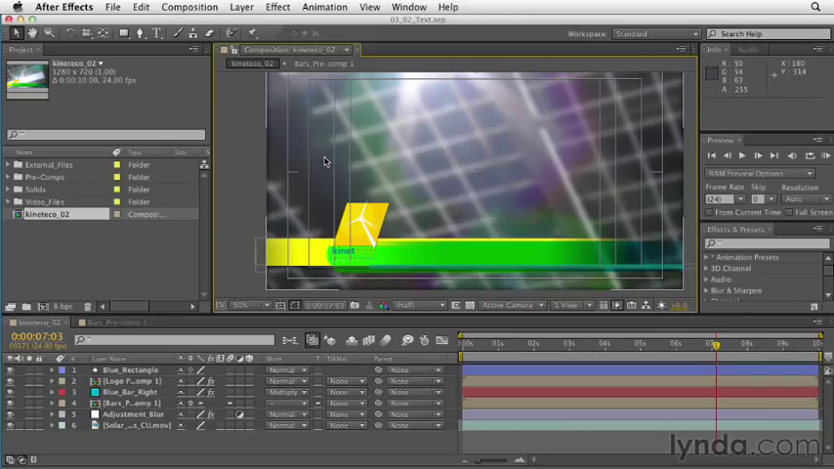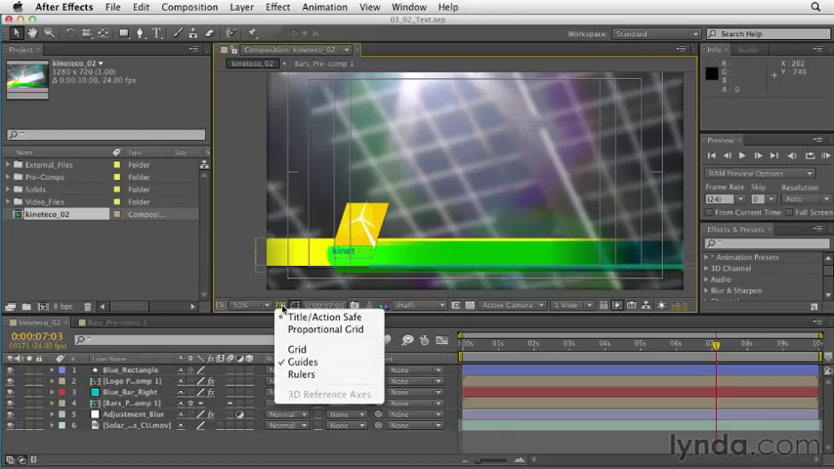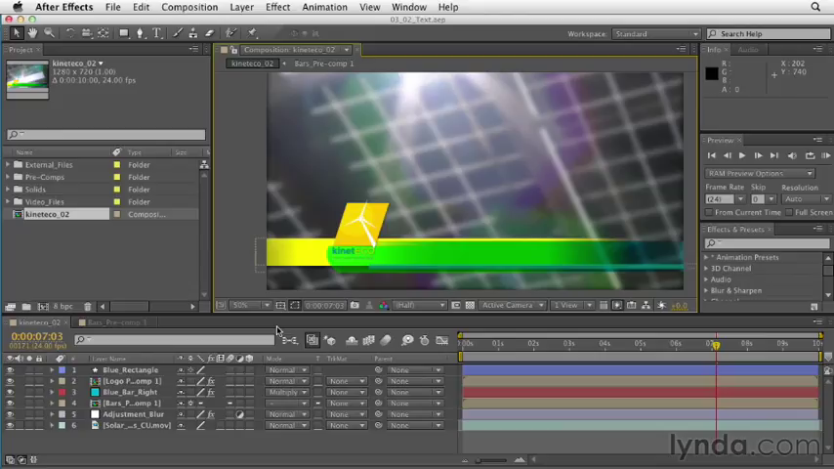next rectangle. Now that we can see our graphic is clearly inside of these boxes, I'm just going to use these graphics as the guidelines for adding our text. So let's turn off title and action safe by clicking on the button and reselecting it again.